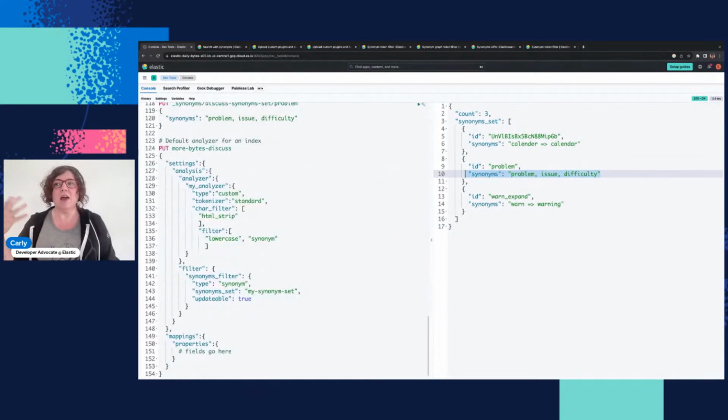And I can then use that in multiple places, unlike with the inline option. I can use it as a default analyzer in a particular index. I can apply it to different fields. I can apply it all over the place just by making use of a common set that is updatable.